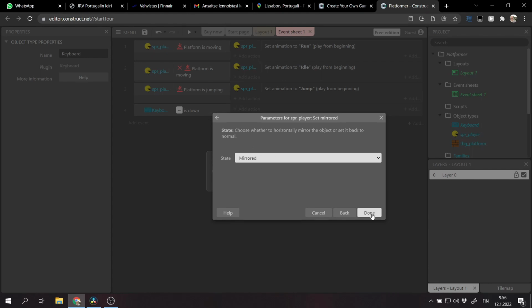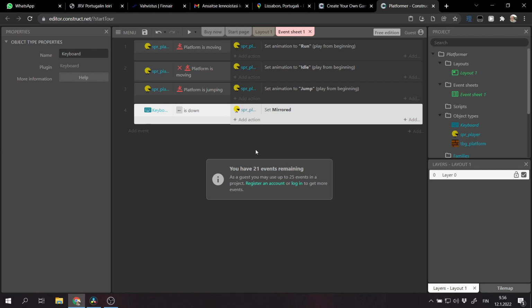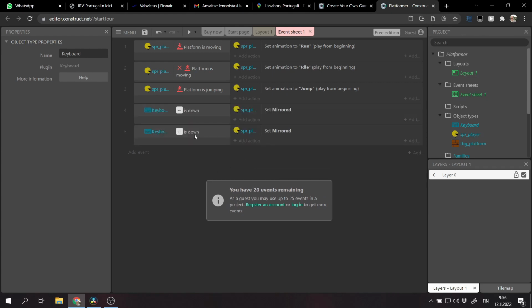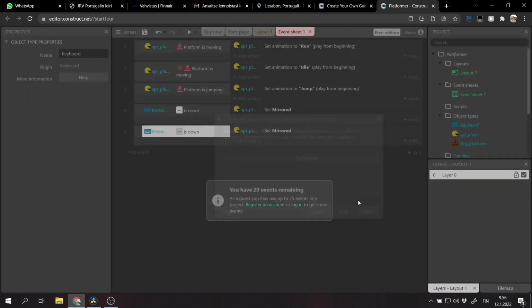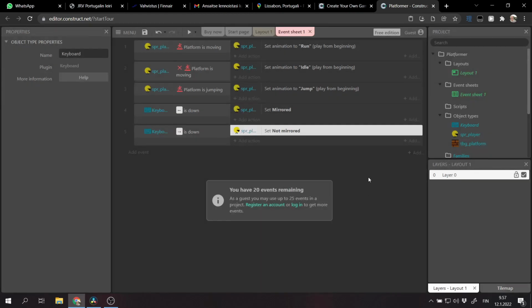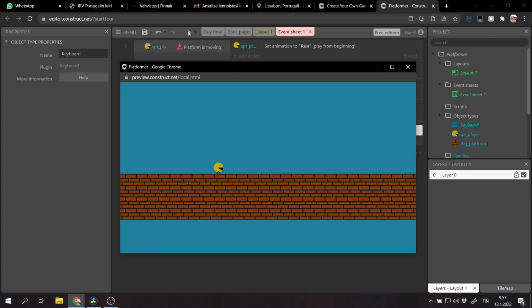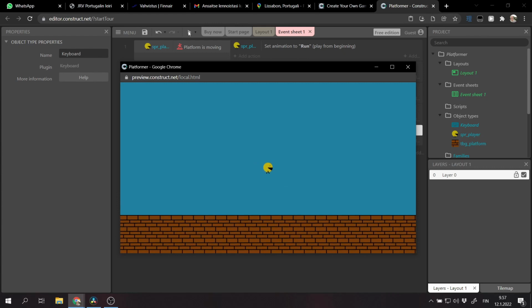Now, before we test our game, we need to add other events to set our player back to not mirrored when we move to the right. So we can do it again by copying previous events and changing the key to right arrow key and mirrored state to not mirrored. Now we have properly working player. Let's test it one final time. And it looks like everything works as we thought.